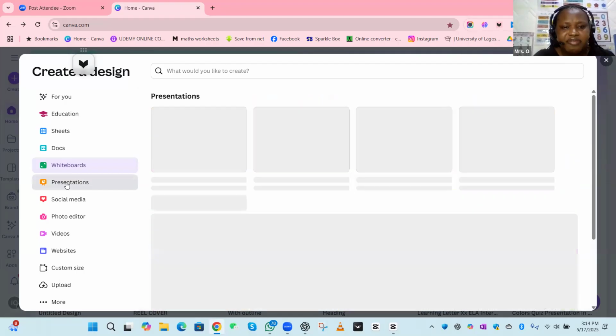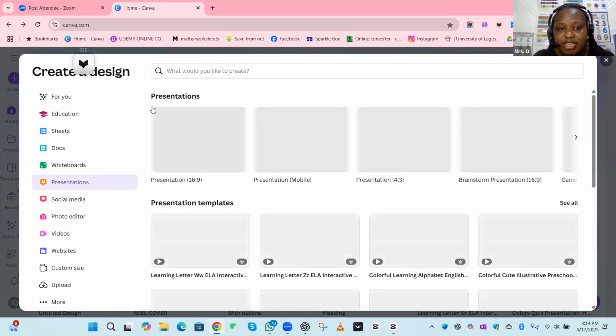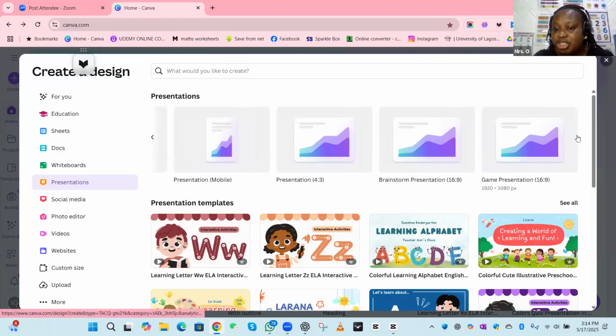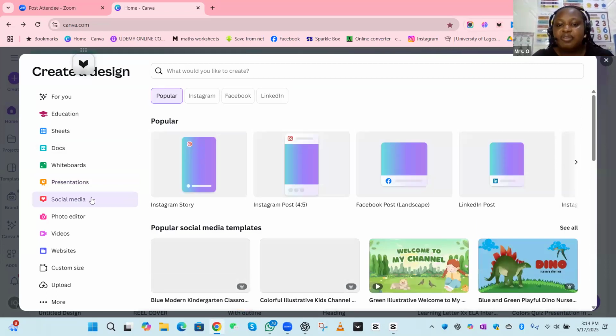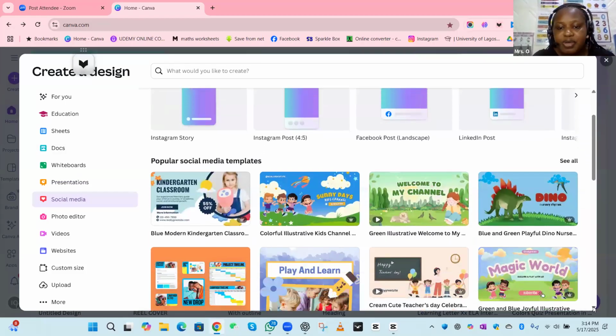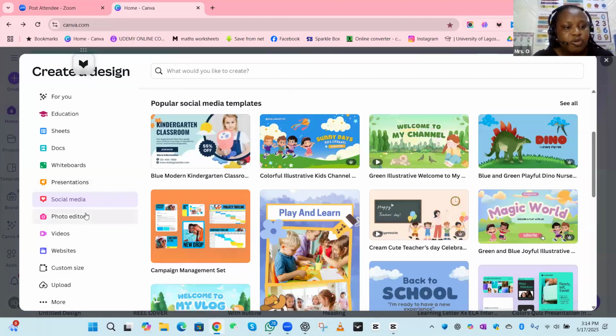And then if I click on presentations like that, you see templates for different types of presentations, mobile presentations. In fact, from these presentations, you can even create videos for your YouTube channel. There are so many things. Social media, the same thing. You see different types of social media templates, both for Instagram, Facebook, LinkedIn, even TikTok. Any type of template you want for your social media, you'll find it.